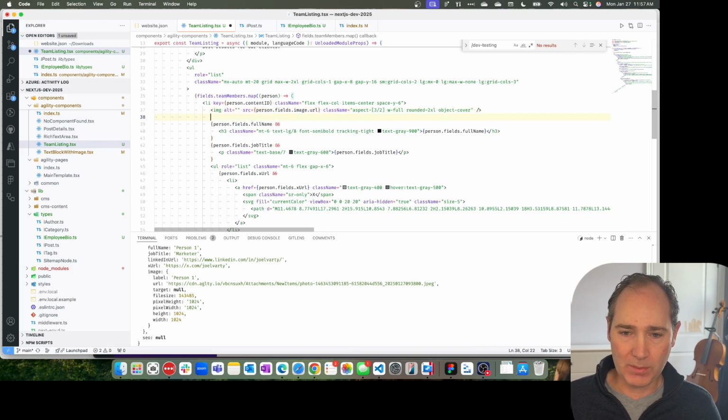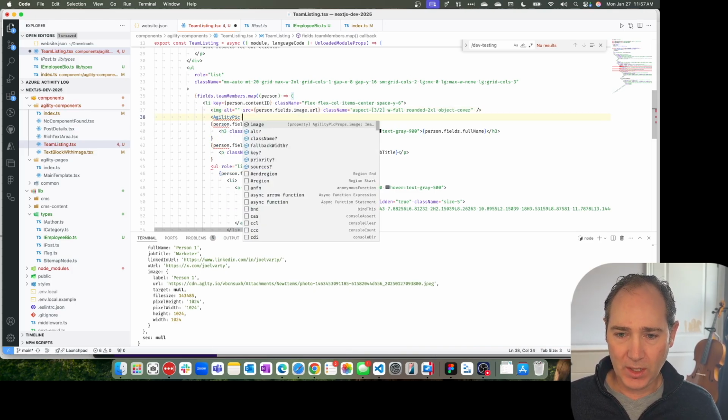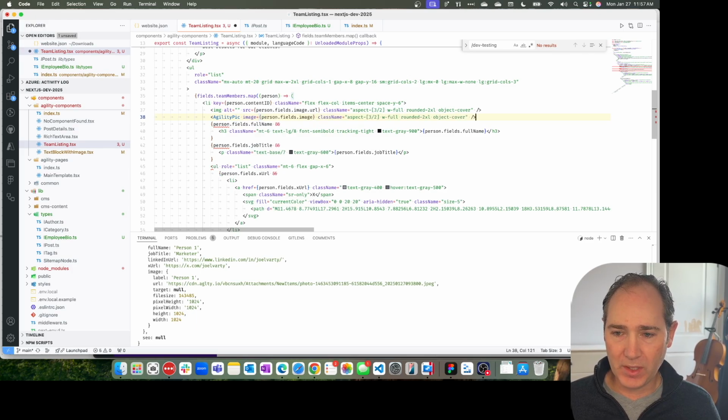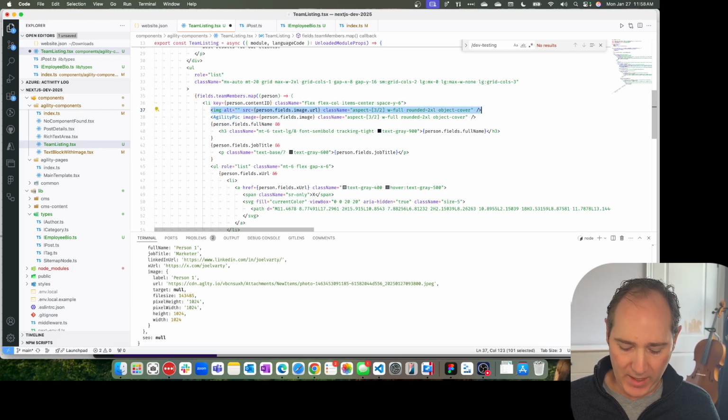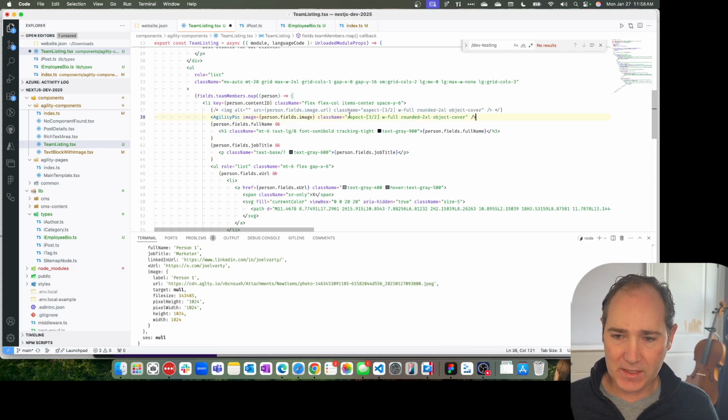So what I'm going to do is I'm going to use the Agility Pic component, which is a component that's part of the Next.js SDK for Agility, and I'm going to replace that. So I'm just going to comment the original code out here. I'm going to use the same class name, and I'm going to add this in here, okay? Now there's a few more things that we can do.